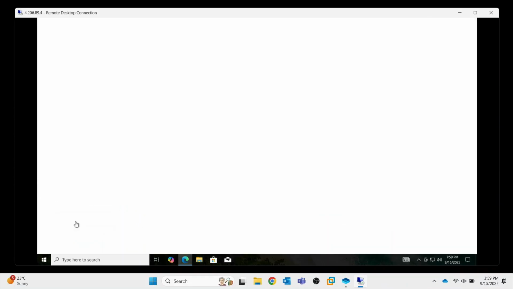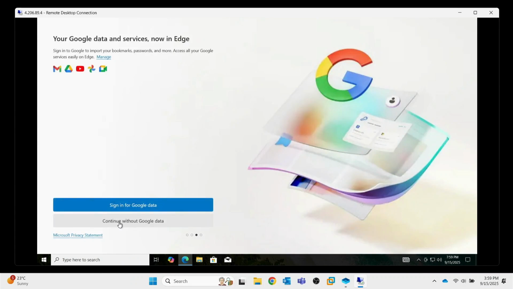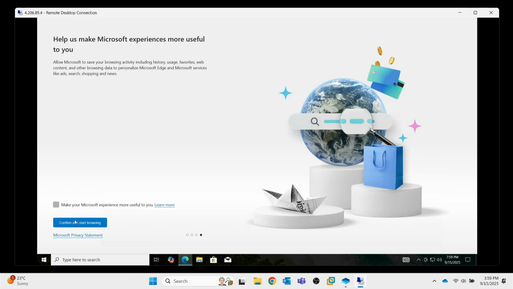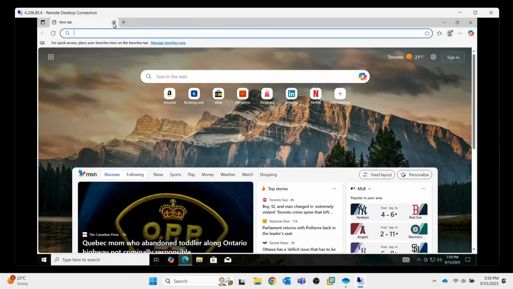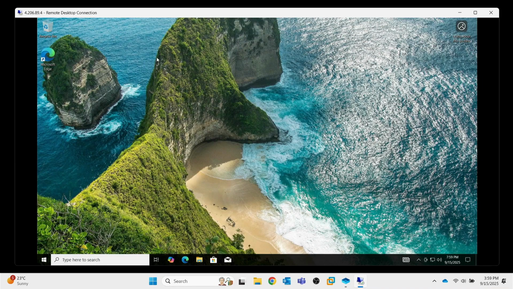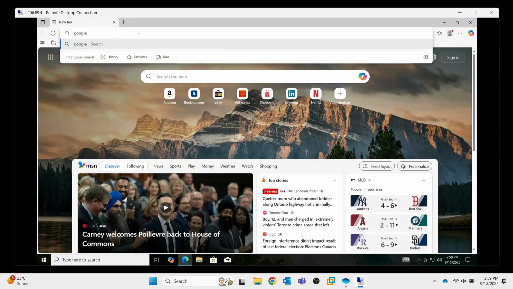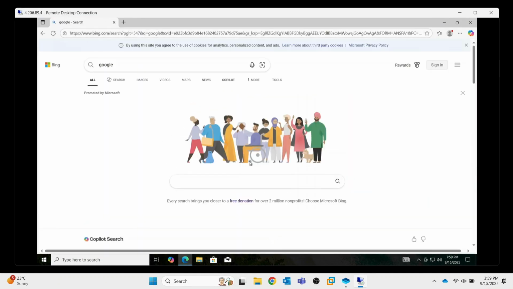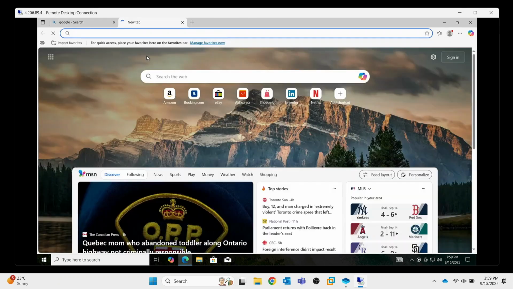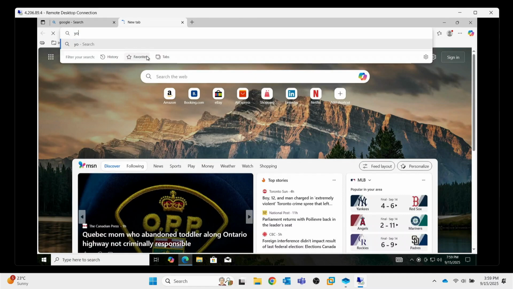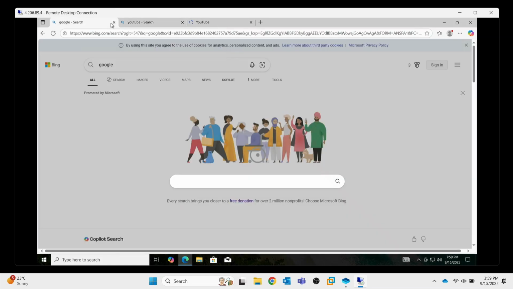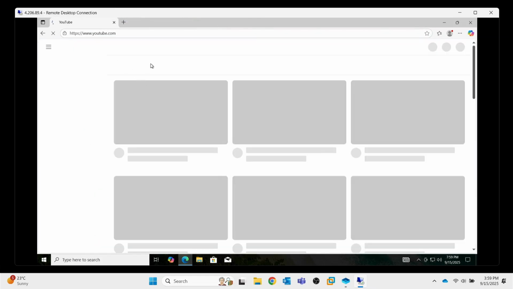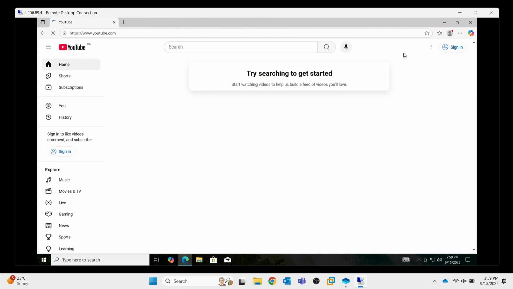Now if you go to a browser in this machine, Google data, I don't want all this. Okay. As you can see, internet is working and you are able to go to Google or any other website you want. Let's say you want to go to YouTube. Well, you can. Here you go. It's working.